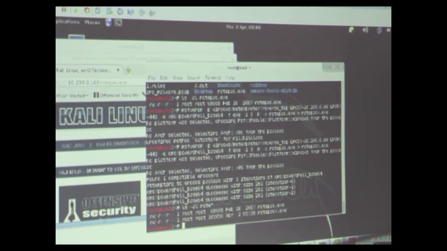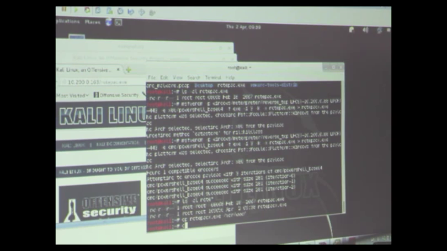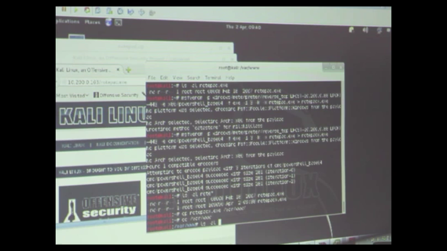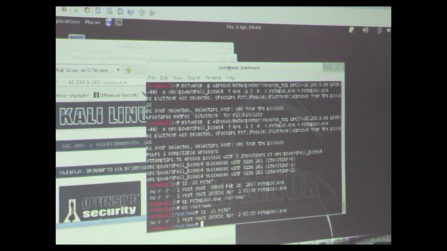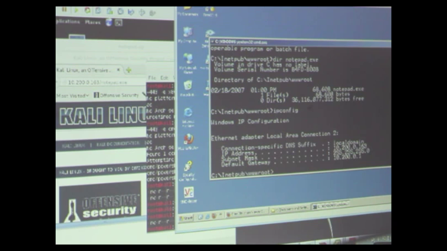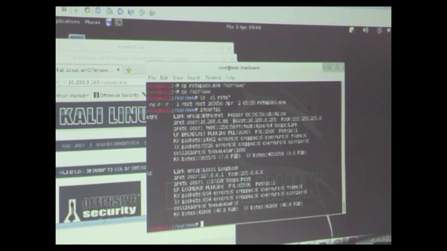Okay, so what I'm going to do is copy our notepad there into var www. Just to show that I'm not cheating, we'll have a look in there. That was created on the 2nd of April at just after 9:30, so it's a totally fresh copy. What I'll do over here now is access it, hopefully I've got the right IP address here. Yep.